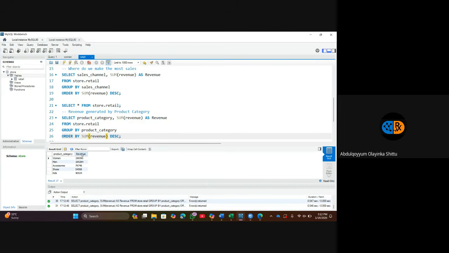So we can see women wears and men wears, we sell more of them. Women wears are generating almost 296,590. Men wears are generating almost 185,284. Then we have accessories, shoes, and kids wear. Kids wear is not generating enough. Also, shoes are not generating enough. They are generating approximately 4 times less than what women and men are generating. Then we have accessories generating almost half of what men and women wears are generating.